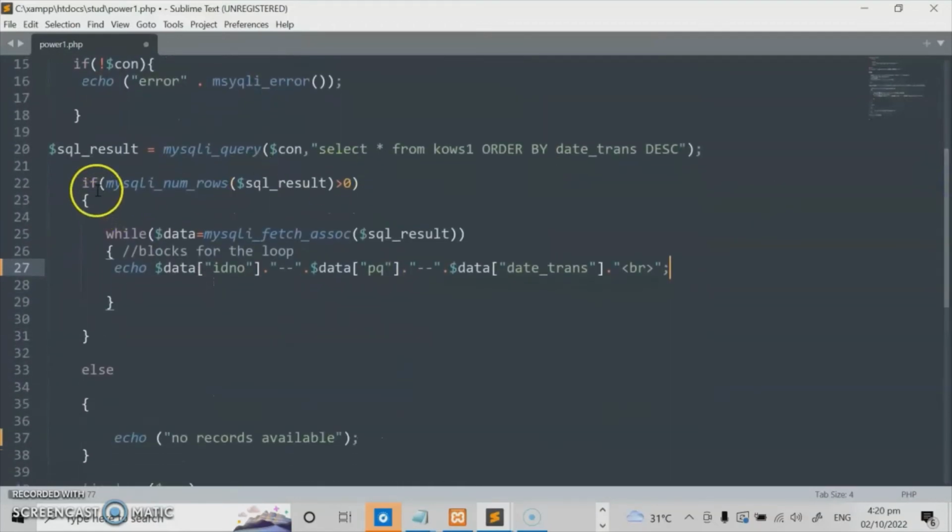So we have here, of course, the main if statement. This is to check the number of rows. If the rows is greater than 0, of course, this will create a loop and extract all the records in your test 102. And after that, if there are no records, then it will display no records. So this is the end of your main if statement, and this is the start of your else statement.